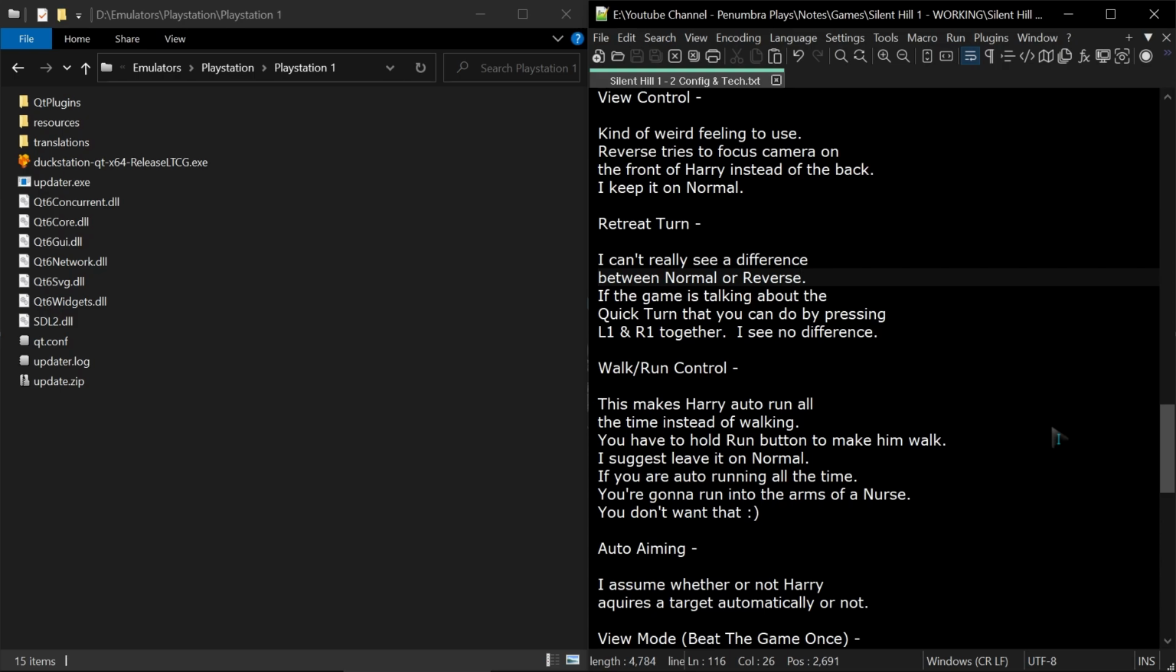See if the game is talking about the quick turn that you can do by pressing L1 and R1. I don't see any difference. He still does the maneuver. He doesn't appear to do it any quicker or turn to his left or turn to his right or anything. So, but retreat turn is the only thing I can equate to what is actually a quick turn.